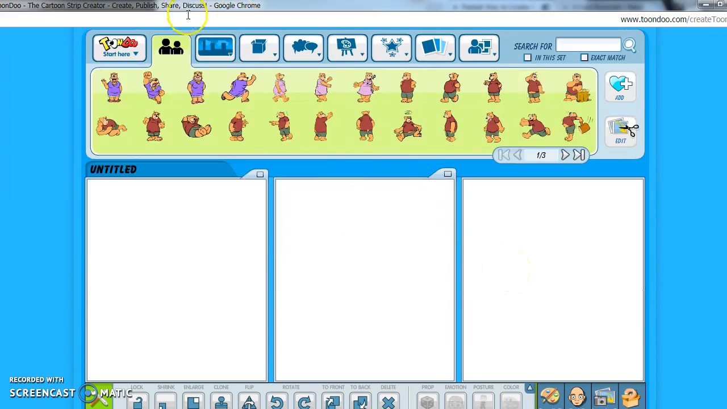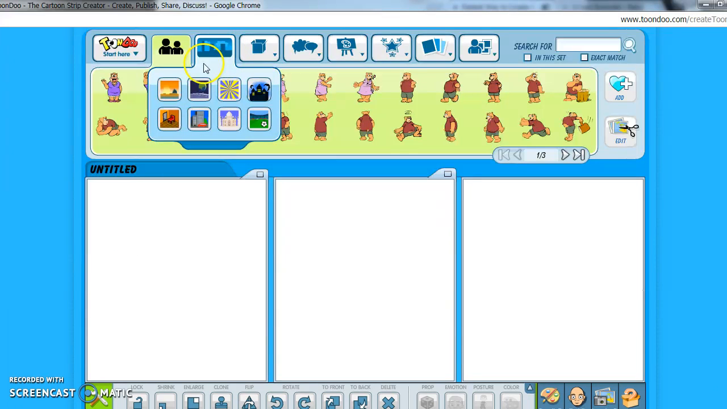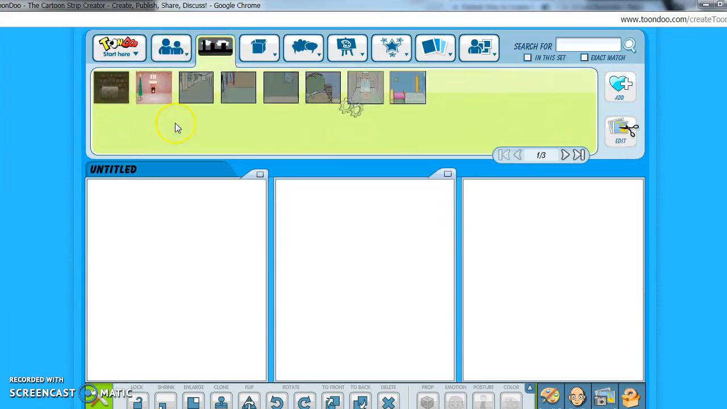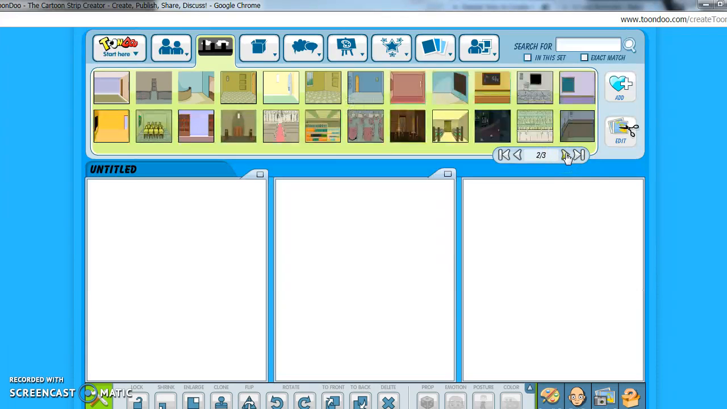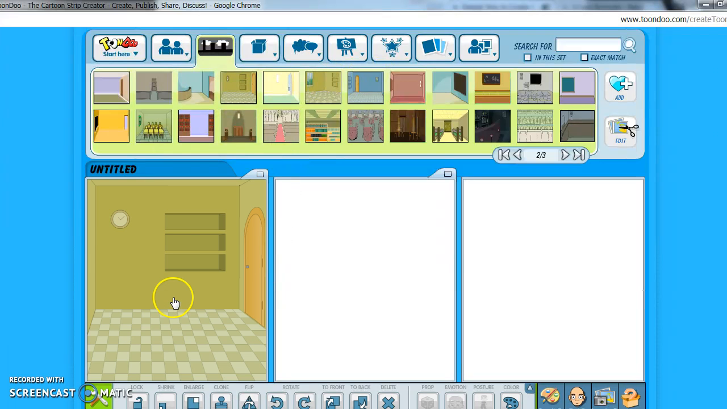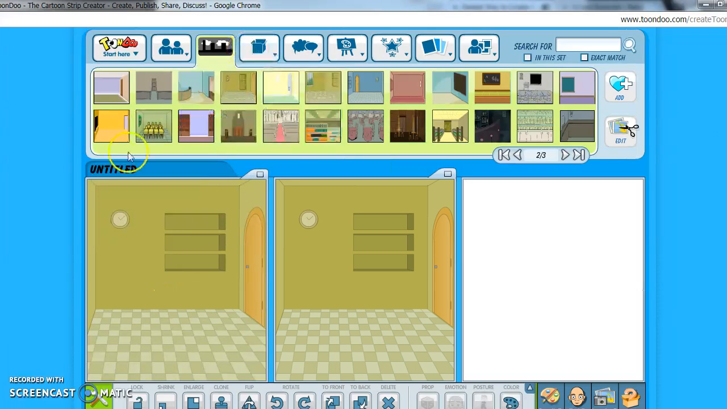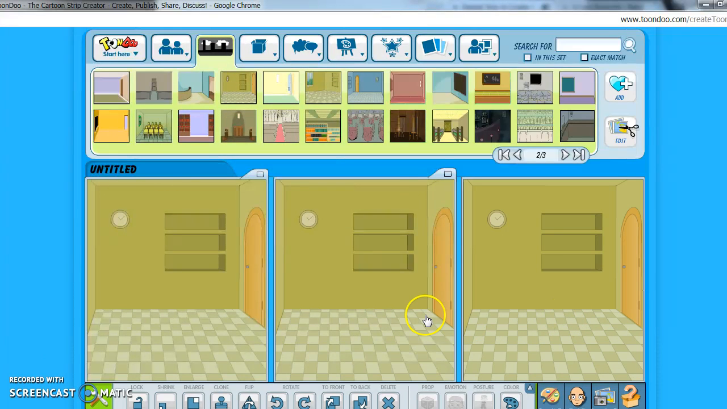So my story is the key game, and the story takes place in a house. So I went to the background first, indoors, because my story takes place in a house, and I needed a kitchen background. So this is a kitchen background. I take it and I drag it to here. I'll drag it to all of my scenes for now.